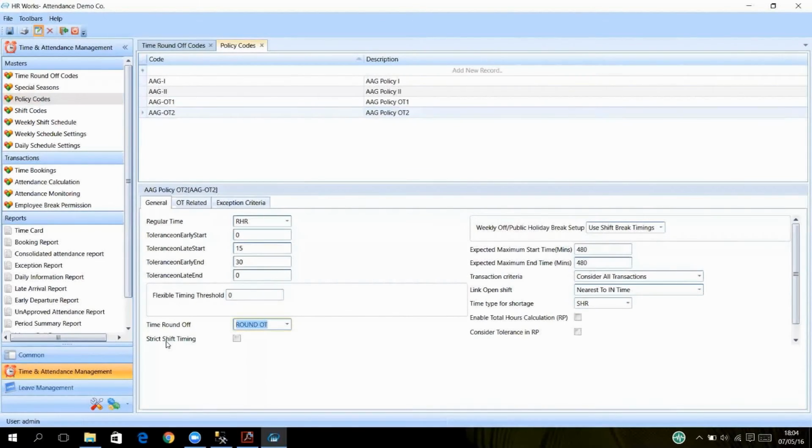There are two types of total hours calculation policies. If an employee is coming late in the morning and working extra in the evening, for compensating those hours, we can say they can work or they cannot work. If it is strict shift timing, they cannot. Even if they are working extra in the evening, the morning lateness will be treated as shortage. Now, if we didn't select this flag here, it is a flexible timing calculation, meaning if an employee is late in the morning, they can work extra in the evening for compensating those hours.